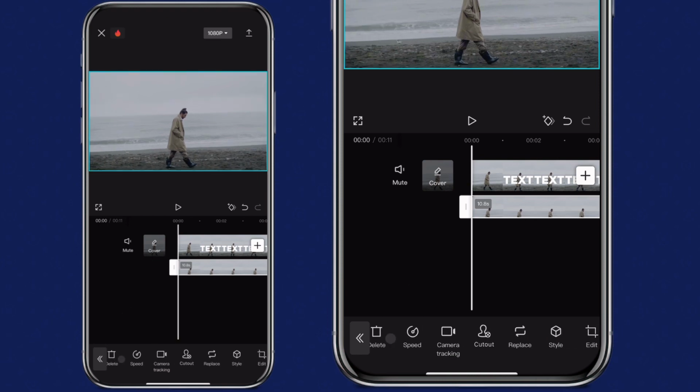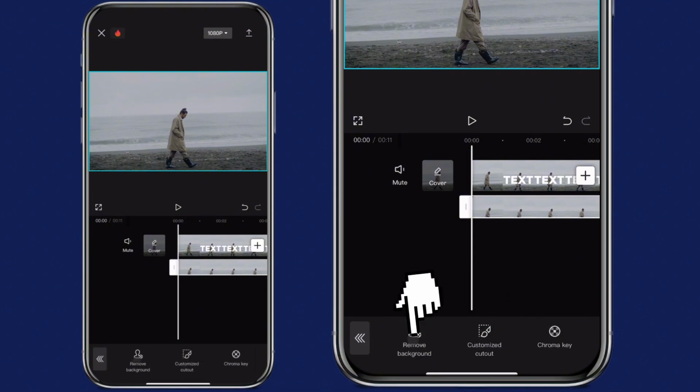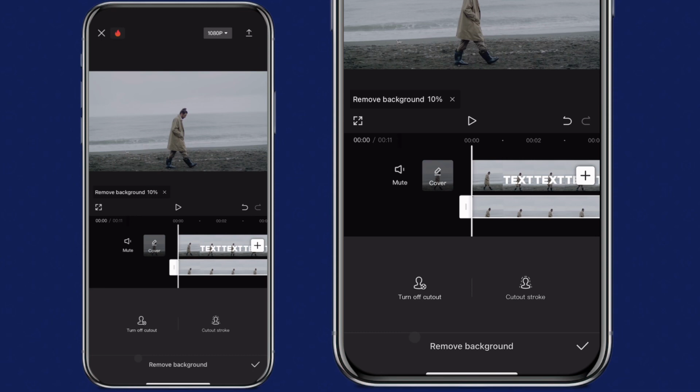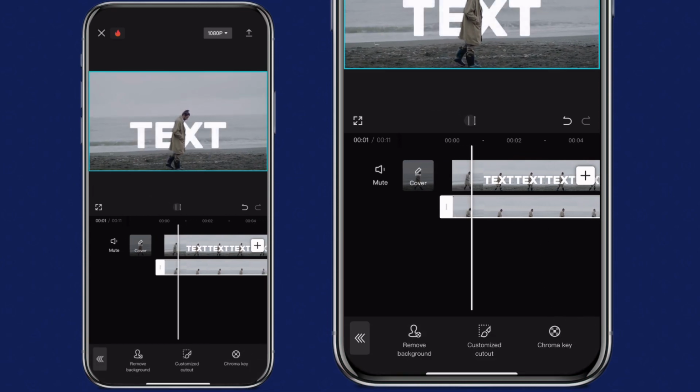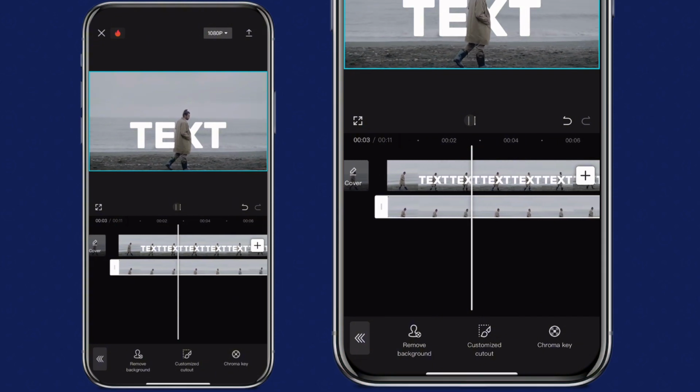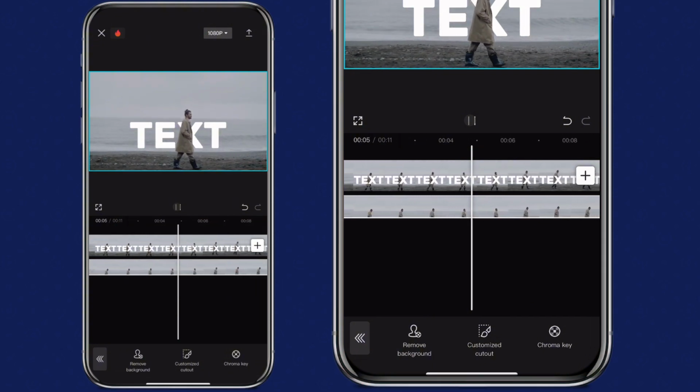Navigate and locate cutout. Click on it. Then click on remove background. Wait a few seconds for CapCut to remove the background for you. And now you have your text behind the subject. You can export your video and share it on social media.